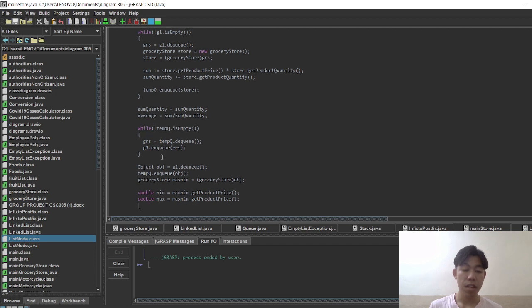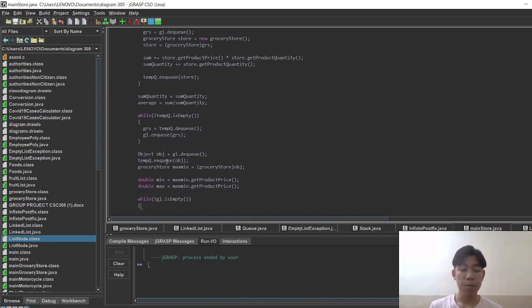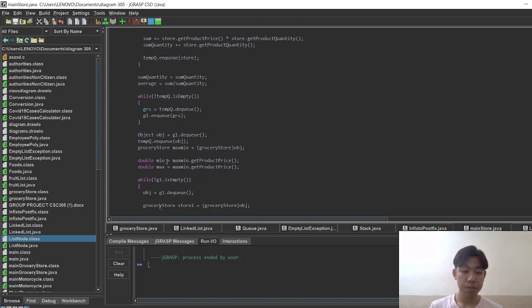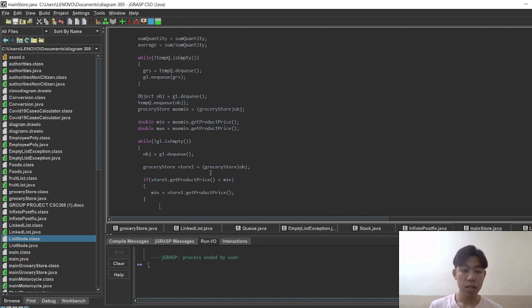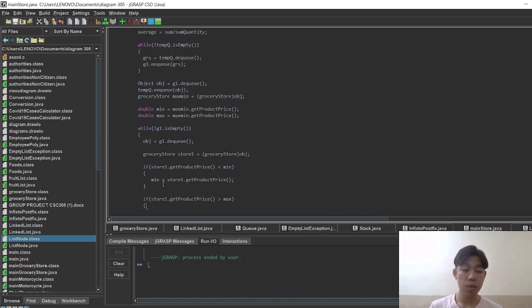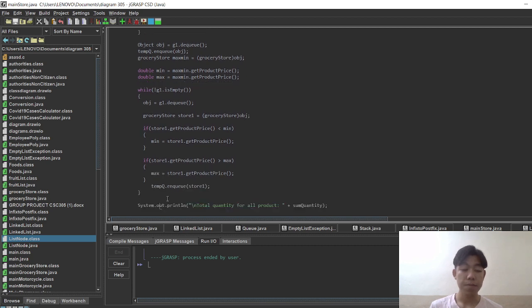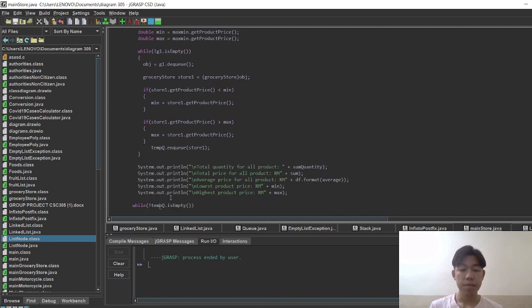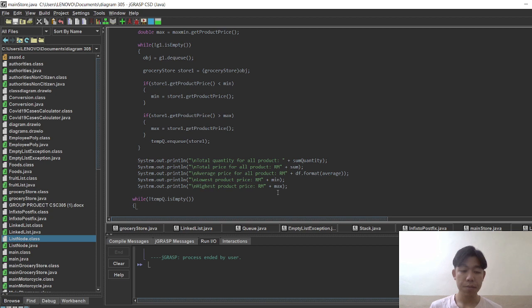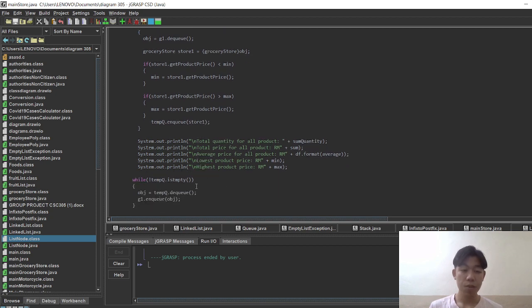Okay, move on. This is the coding to find the minimum and maximum price in our stock. This one finds the minimum, the lowest price in our stock, and this one is the coding to find the highest price in our stock. Now this is the coding to show the output for all our coding: sum quantity, sum, average, min and max. After doing all of that, I take back the data from temp queue and insert it back into G1 queue.